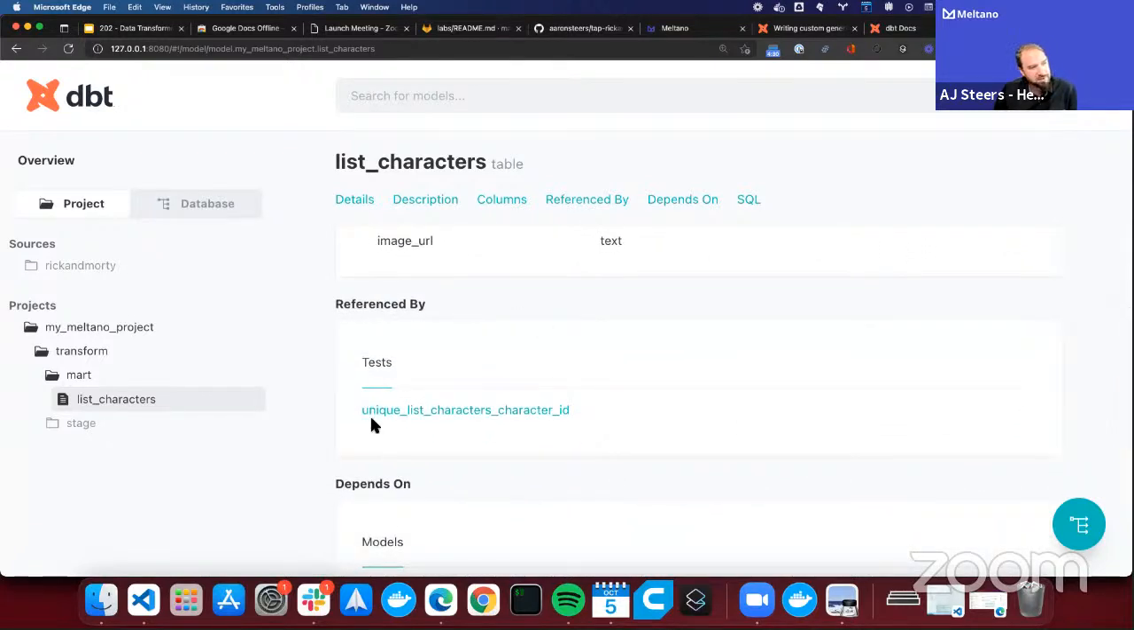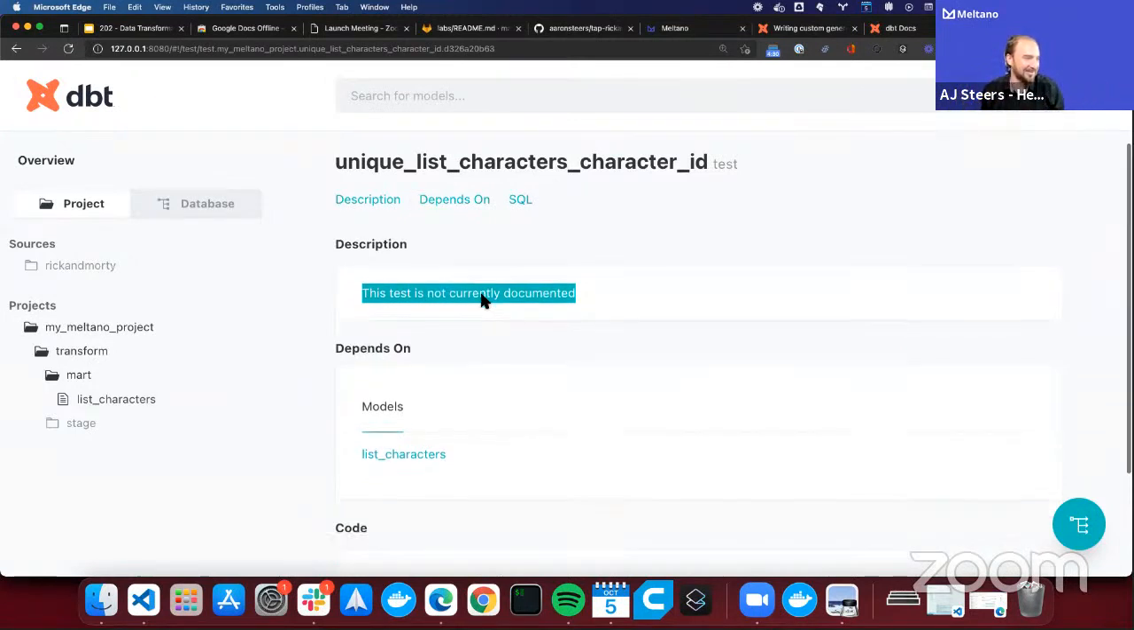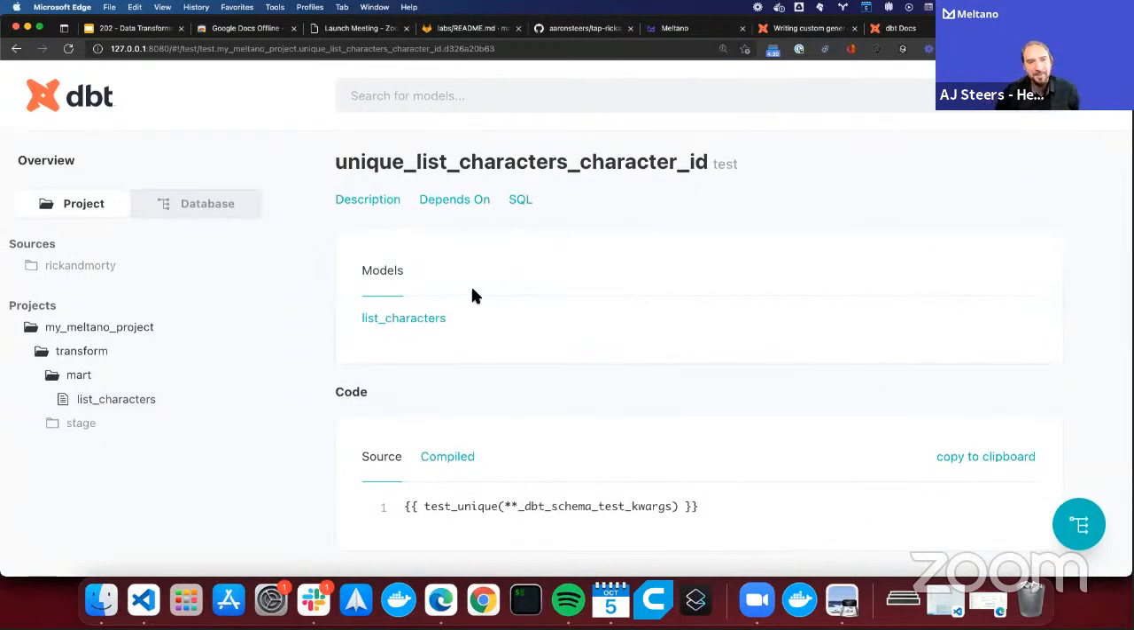Now we have this referenced by that points to this test description. If I click on here, I see that this is that point I was mentioning where we could optionally add a description to describe what this unique test is doing. I think that would be overkill. I don't think we really need that, but if you wanted to, you could.